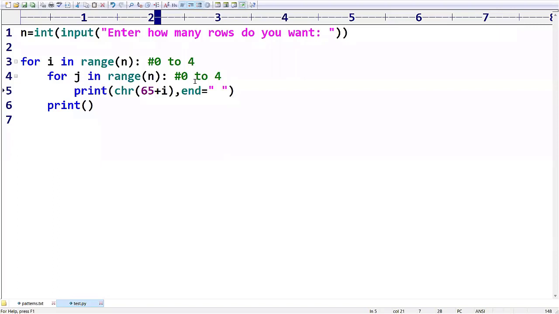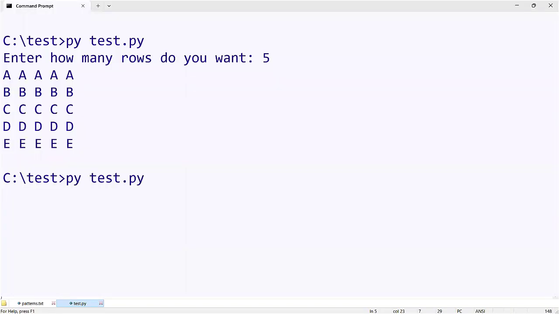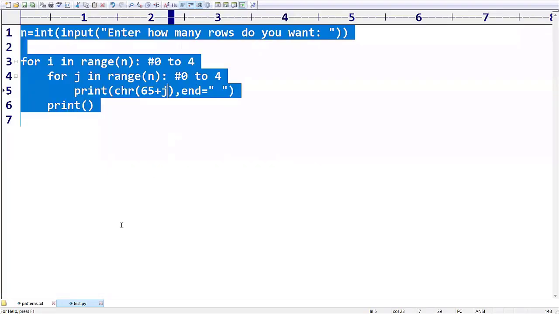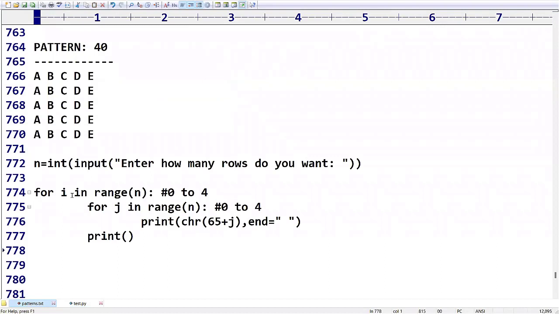Okay. So what we have to do is, in the place of I, take J. It will add column values so that our required output is satisfied. So from left to right, it is printing the values: capital A, capital B, capital C, capital D, capital E, like this. Okay. So this is how we can implement this pattern number 40. I think you got it very clearly, right?